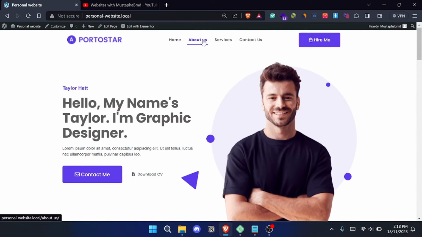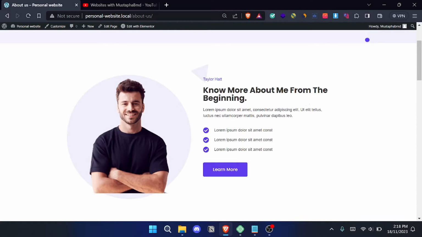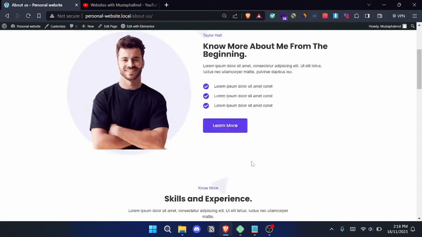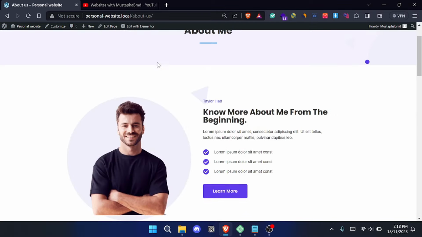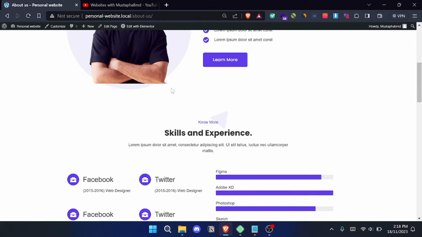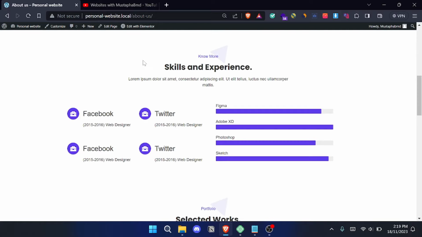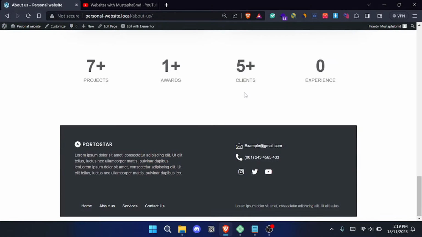And here we have the About Us page. It's a separate page from this section. And here is our page. As you can see here, it's a duplicated section, but here it is more in depth, because if you click on that in the home page, it will take you to this page where it has a lot of information about you and your skills and experience. Here, as you can see, know more about your skills. Here is again the portfolio, the numbers, and then the footer.